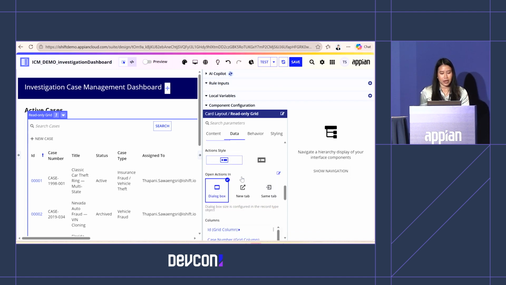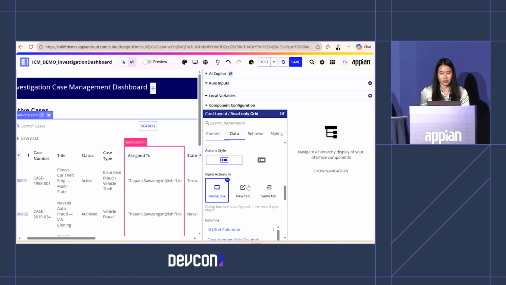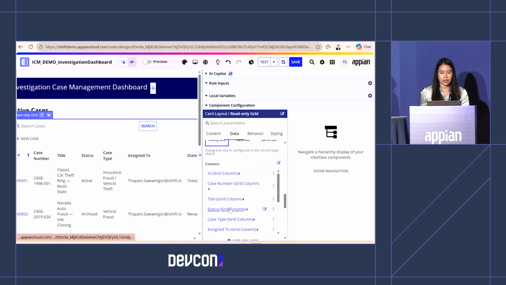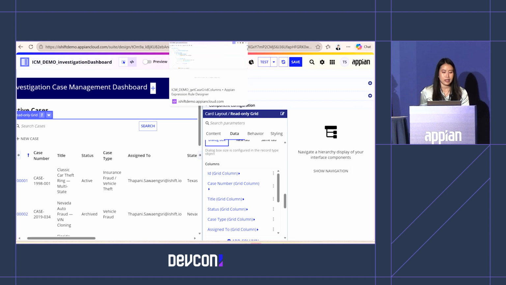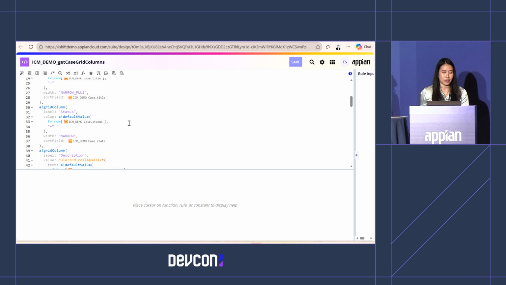Okay, next, I want to clean up the grid so it's more readable. So we're going to edit the columns, and I did already create a rule for that. And it just looks like any grid column that you might create.